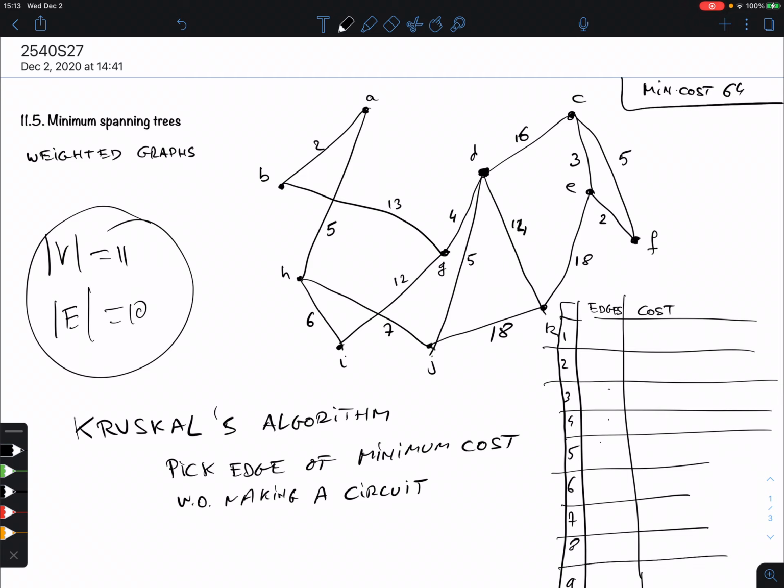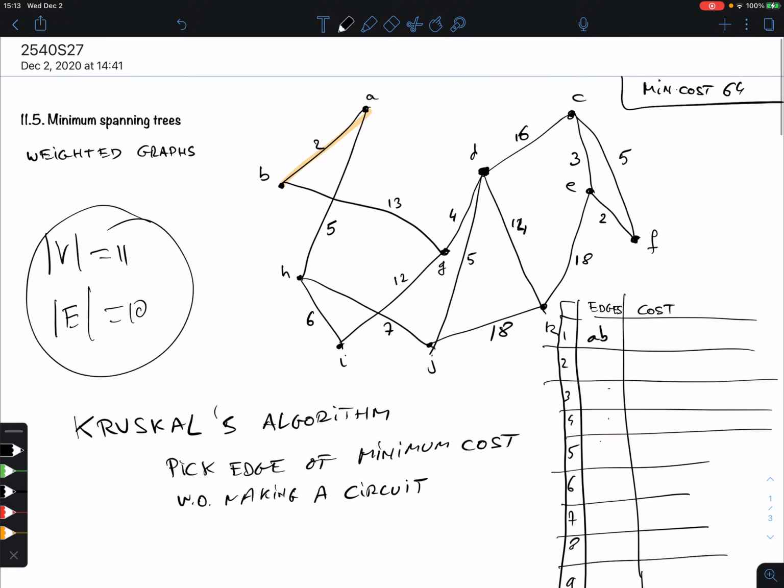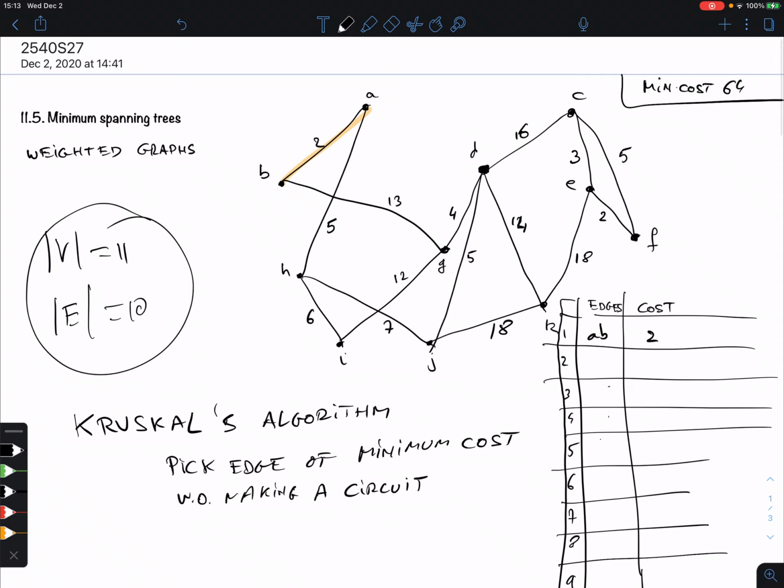Okay, so pick edge of minimum cost. Let's do the same one that I picked last time. I think pick A, B. I'm going to write them again like this, the cost 2. Pick edge of minimum cost without circuit. The minimum cost one, the next one is 2. There's another one, 2 here, so I'm going to pick this one.